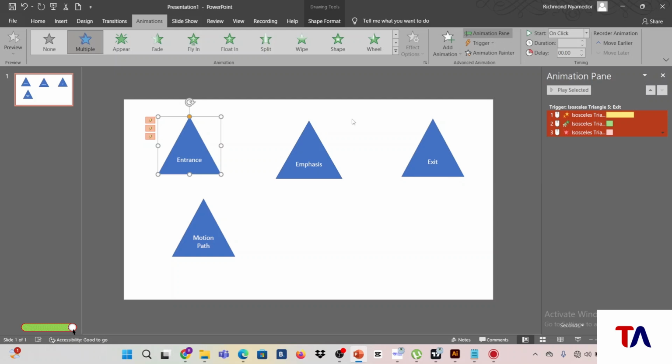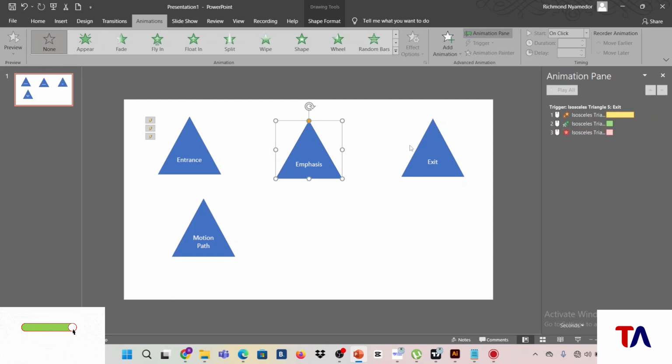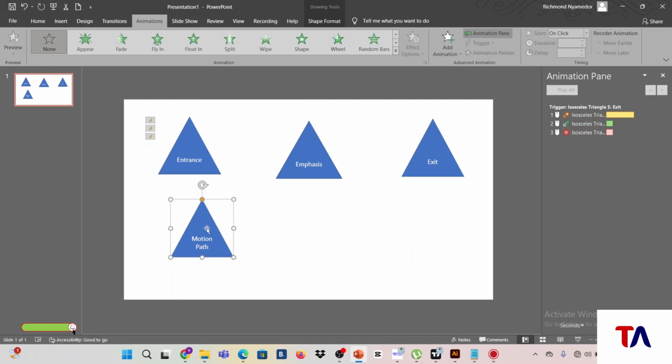Animation painter. As you can see, I have some animations on this triangle. I have 3 animations applied to this triangle, only this triangle. This one does not have animation. This one doesn't have any animation, right?